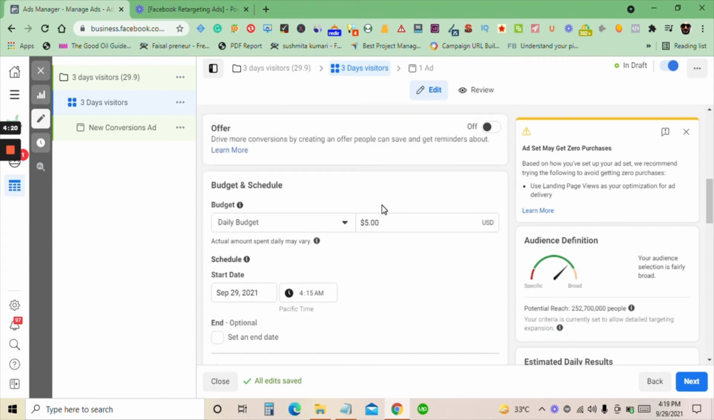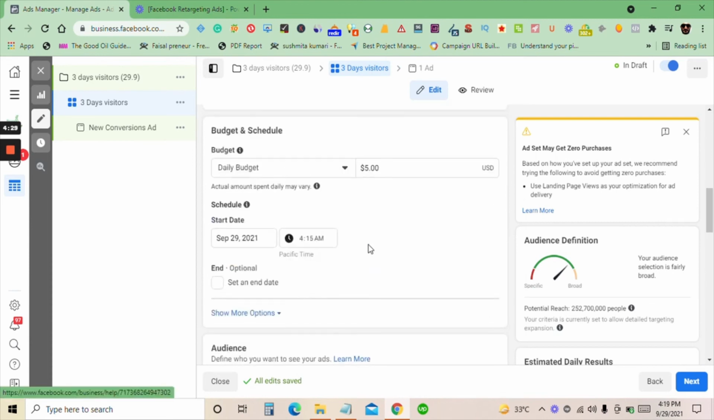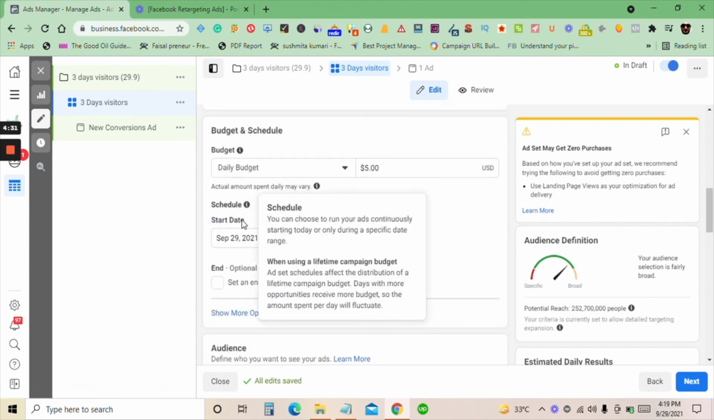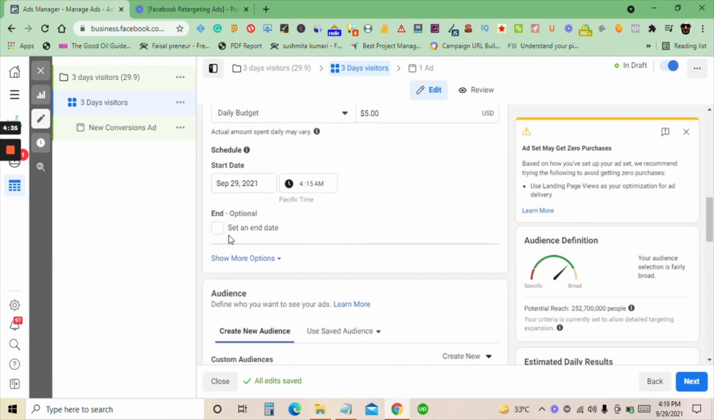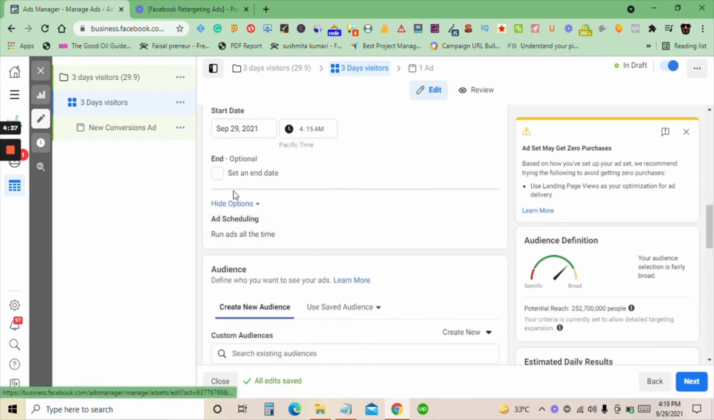In prospecting campaigns, we have to spend larger budgets, so keep this in mind. Then you have the schedule date. It's the start date, and you can provide an end date as well, but this is optional.